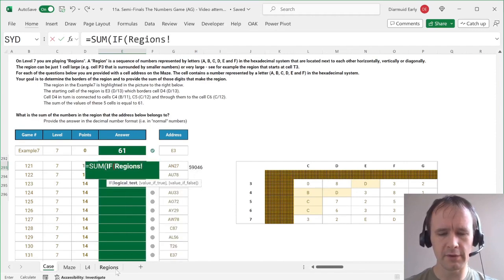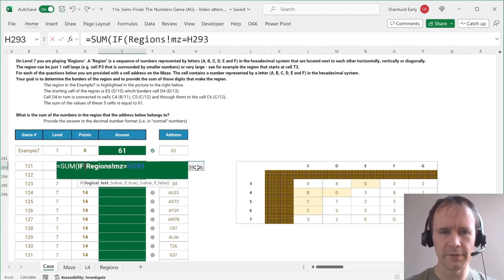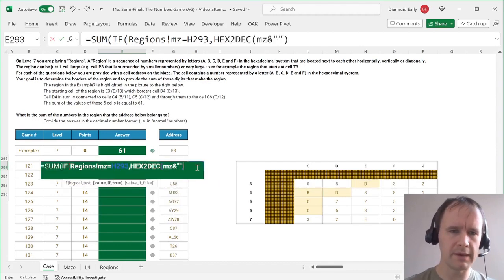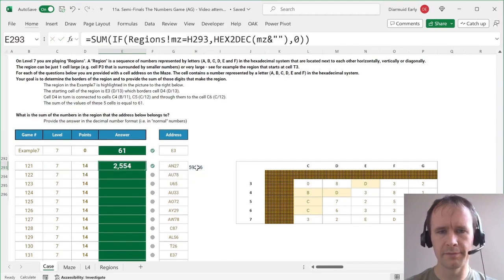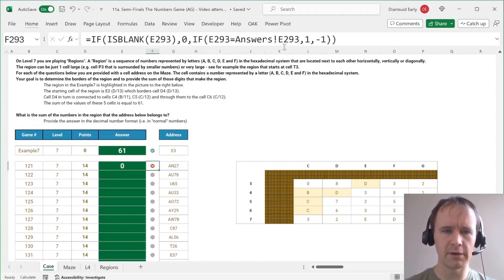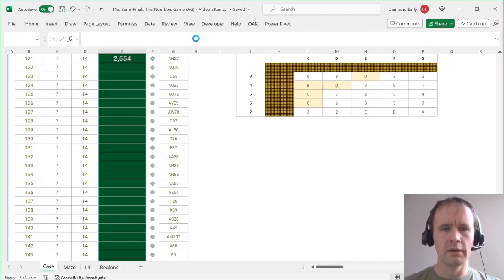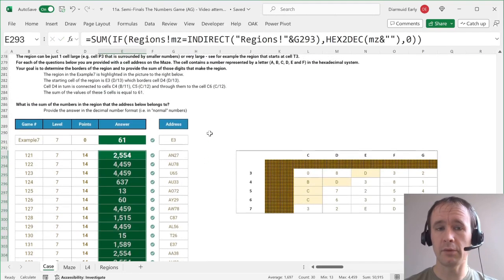So then what I want is, I want to say sum of if, I guess I gave the thing the named range MZ, so there should be a regions version of MZ. So if that is equal to this value, then I want the hex2dec of my maze and blank, otherwise 0, and sum it up. And that seems to be working. So then we can just take this part and put it inside the formula so that it'll copy down. So that works very nicely.